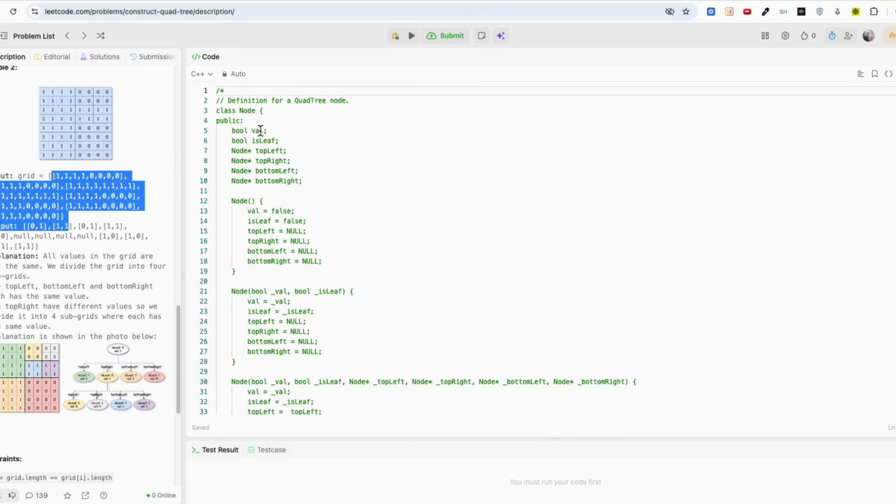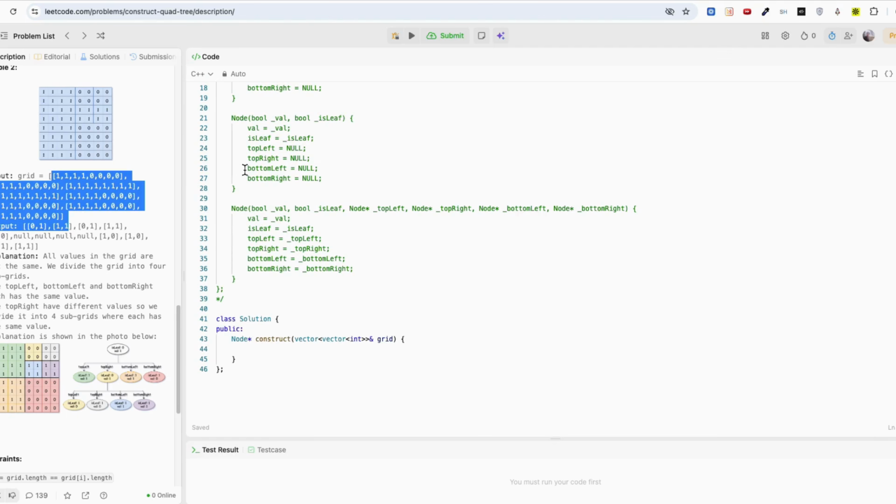We have been given a basic structure of how the node should look, and then we just have to return a tree like this. This is a leaf node, because the criteria is satisfied over here: all cells within the same grid have the same value. This was not a leaf node directly because the zeros and ones were there, so we subdivided this matrix into four quadrants again, and once we subdivided that, the quadrants had the same values. Now this is satisfying the criteria, so we are calling it a leaf node.